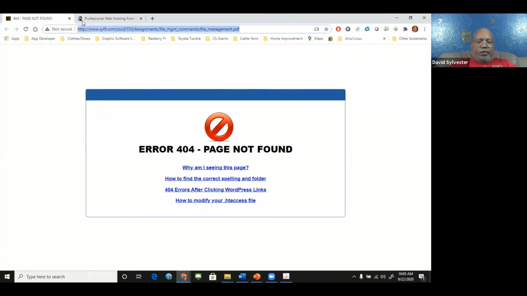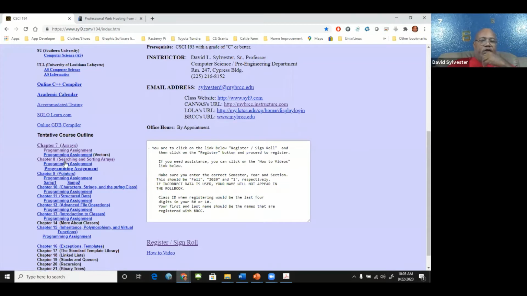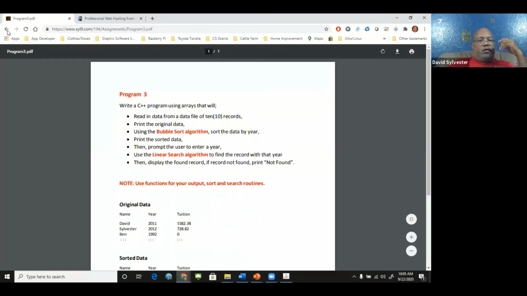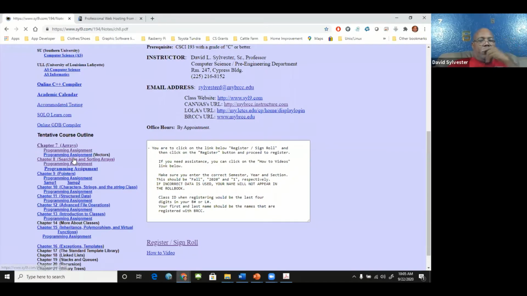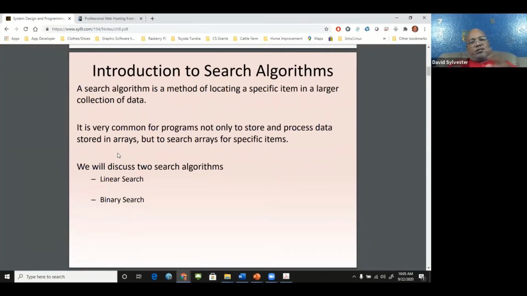All right. So now let's look at chapter 8, searching and sorting arrays. Okay, a search algorithm. That is what we're going to be doing. We're going to use some algorithms to search for a particular value in an array, a list of information.